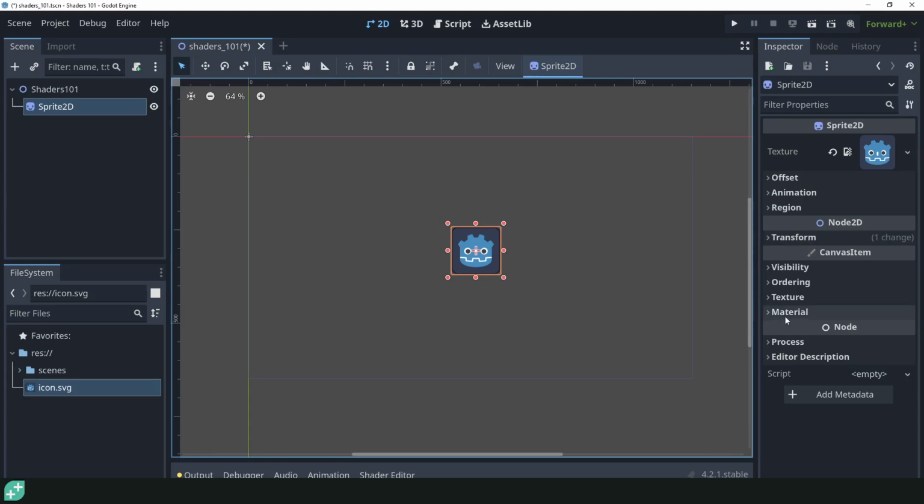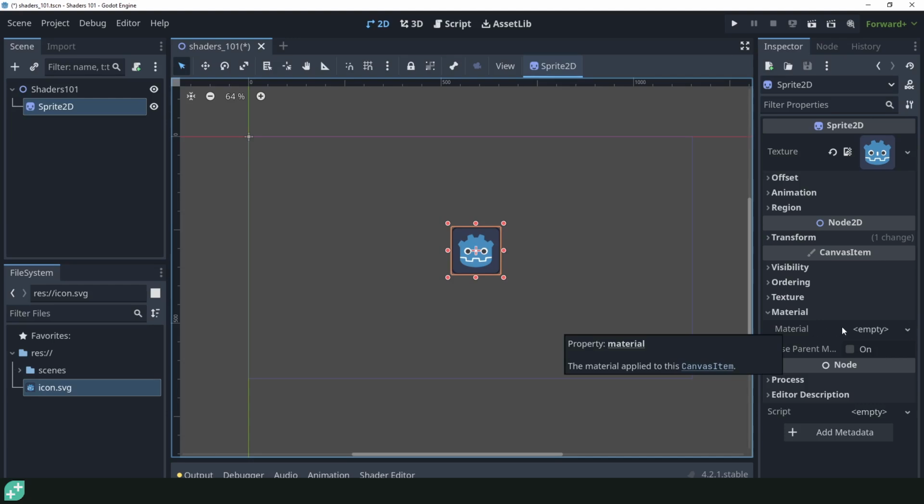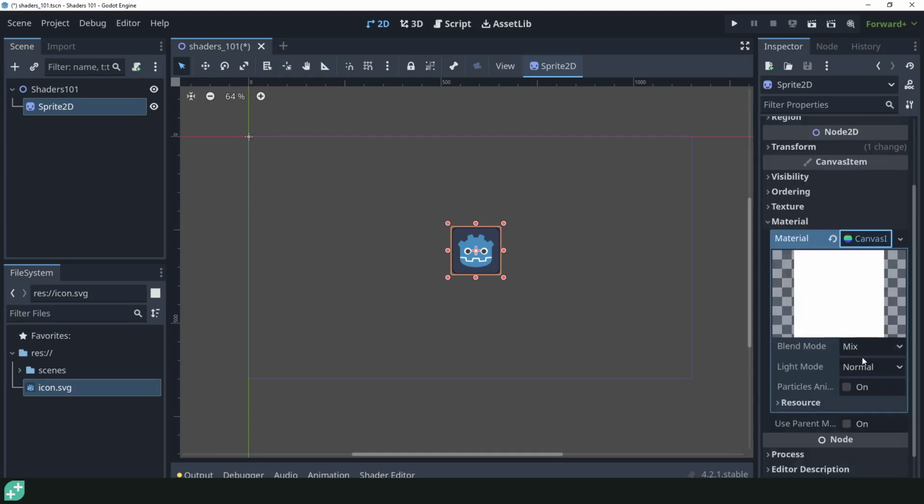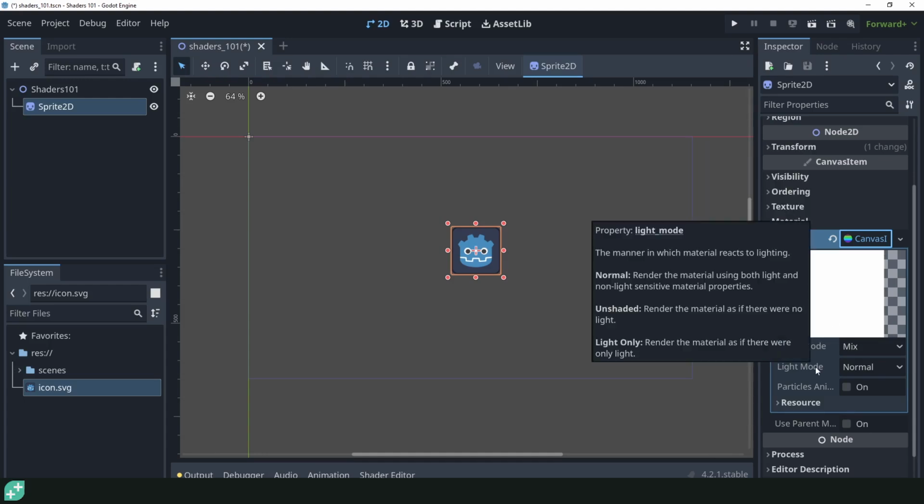There's a section here called Material, and if you click on it, you will see that it has a property called Material. We first need to create this so that we can create a shader. You have two options here if you click on empty: a CanvasItemMaterial and a ShaderMaterial. You might have seen the CanvasItemMaterial before. If you click on it again, you get a couple of options here like the blend mode, you can change the light mode, but there isn't much else you can do here.